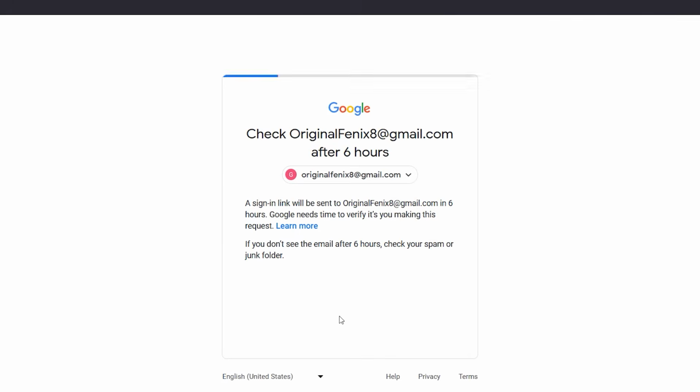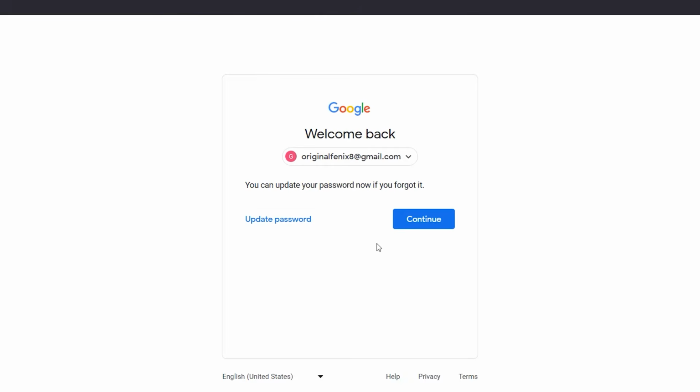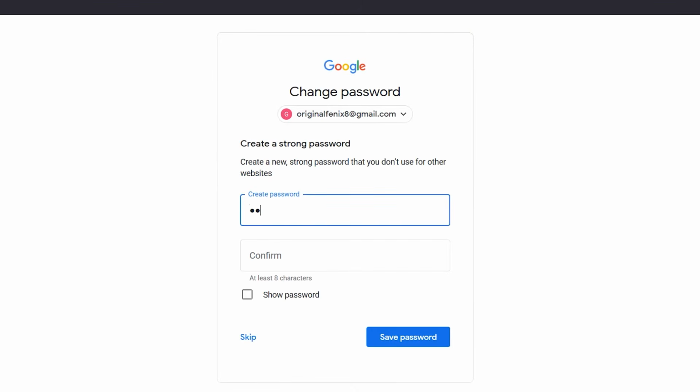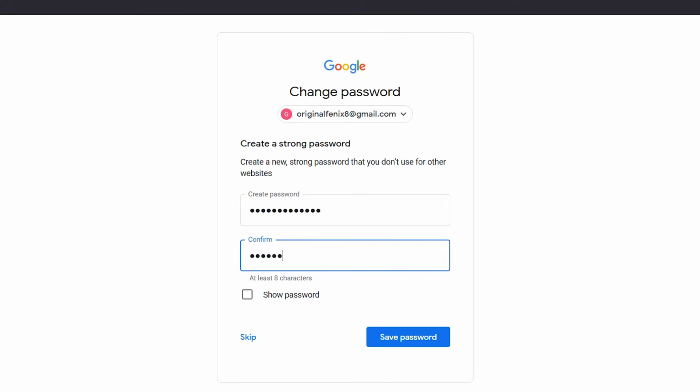You may be asked to answer security questions related to your account, like your last password you remember, when you created the account, or some other personal details. Answer as accurately as possible. Then, upon successful verification, Google will allow you to reset your password, and now you have to choose a robust password and confirm it to regain access to your account.